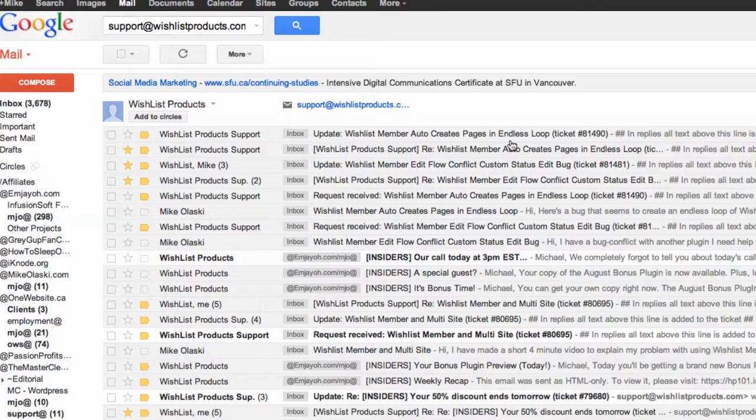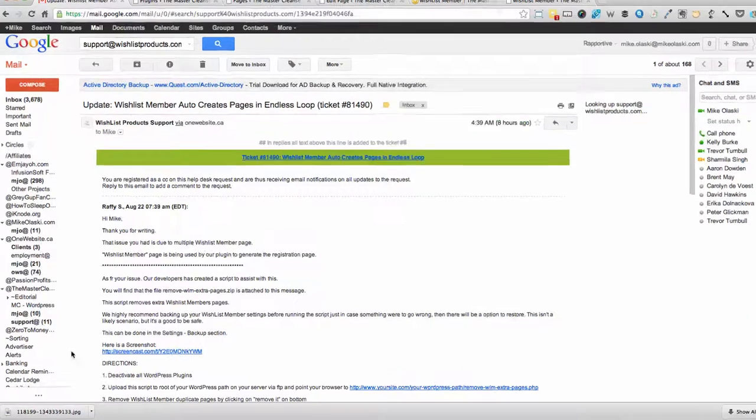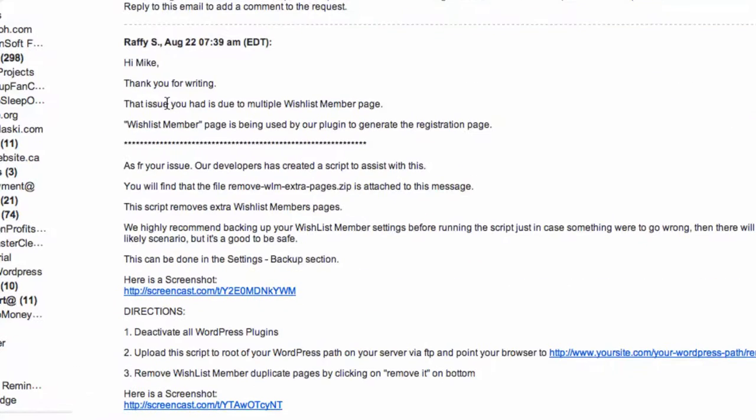Having with another plugin called EditFlow. The tickets are "Wishlist Member auto creates pages in an endless loop" and "Wishlist Member EditFlow conflict status edit bug." So the endless loop one, I got a response back from you guys saying, yeah, this is an issue due to the fact that you have multiple Wishlist Member pages, and that's just not right. The issue is that this issue is causing those multiple member pages, and I'll illustrate that again if I can.